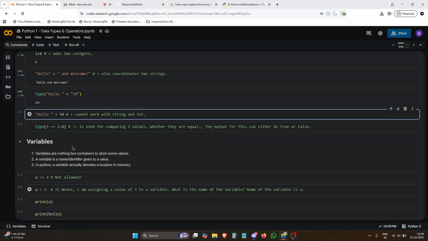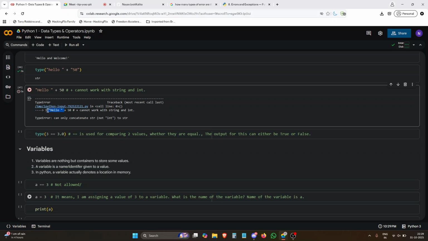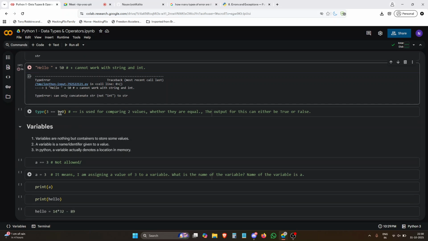Error. It cannot do it. Why type error? Because this is a different data type, and it cannot do any kind of concatenation. Can only concatenate string, not int to string. See, it's showing so properly what kind of error we are making right now. So a string can be concatenated to a string, not an int. It's saying properly that plus cannot work with string and int. Very clear. No need to explain anything.